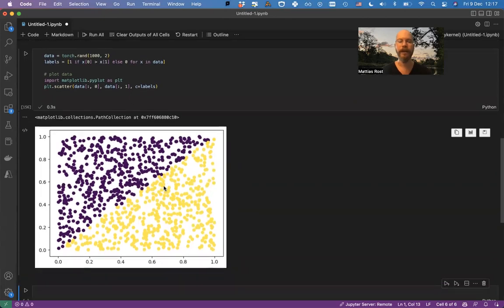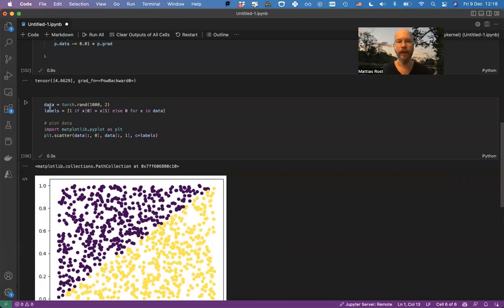Okay, so that's our data set. And what we want to do now is create a neural network that we can train such that if it's given a data point on this plane, it's going to be able to tell us whether it should be purple or yellow. So given a randomly selected data point, the network will be able to say if it is in this area or in this area. Okay, so we have data and labels.